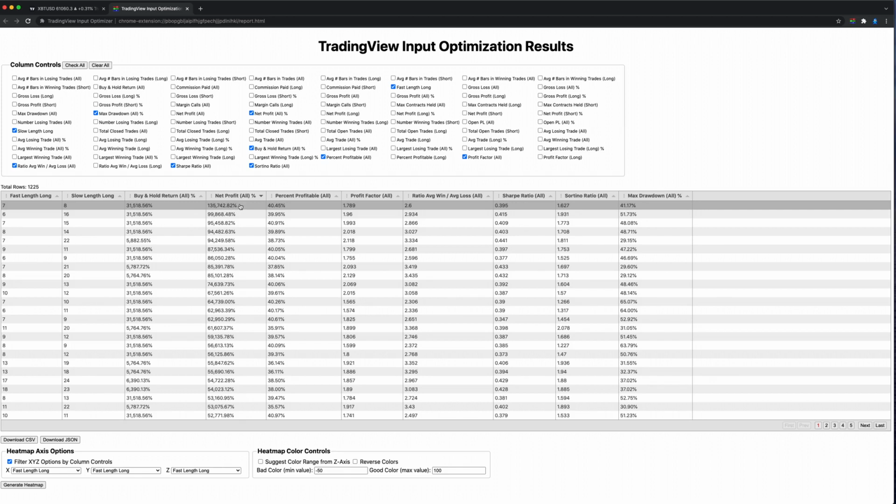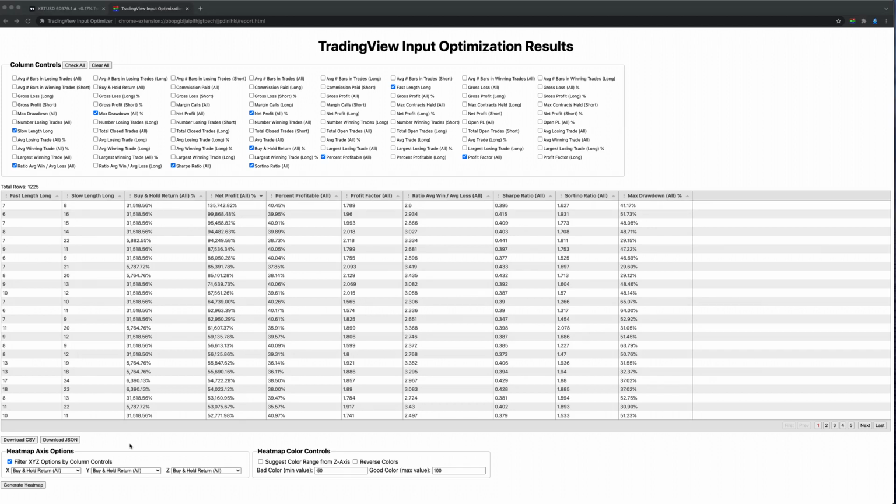So this is why we're going to go ahead and look at the next feature of the report, which is the heat map. Before we generate the heat map, I'd like to go over a couple of the heat map axis options so we understand what we're doing here. First of all, there are 3 axes, an X, a Y, and a Z axis. Although the heat map is going to be displayed as a 1-dimensional or 2-dimensional graph, depending on how many axes you're actually checking against. An important feature for convenience is filter XYZ options by column controls.